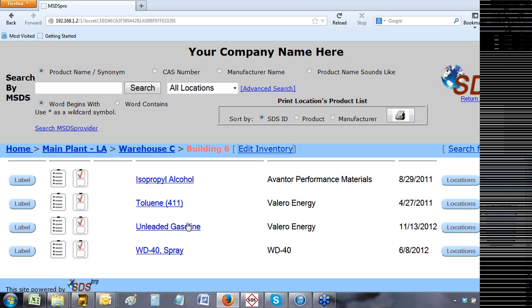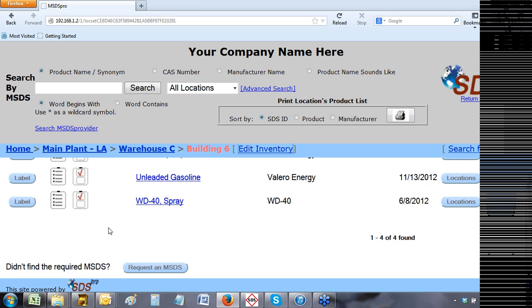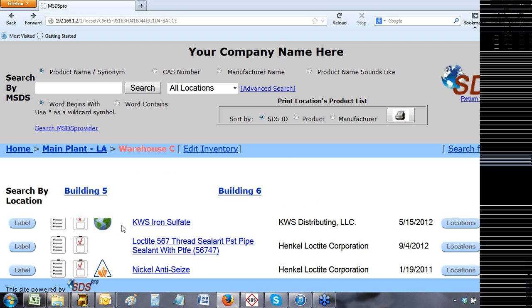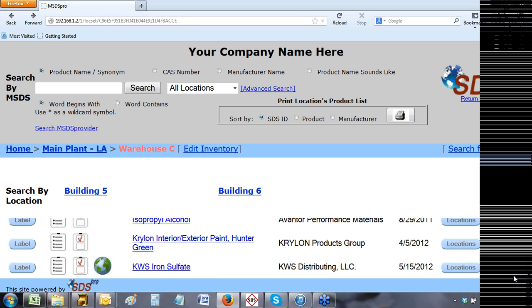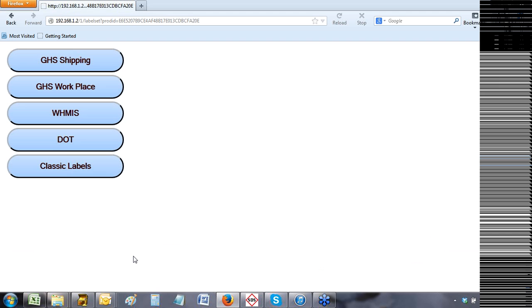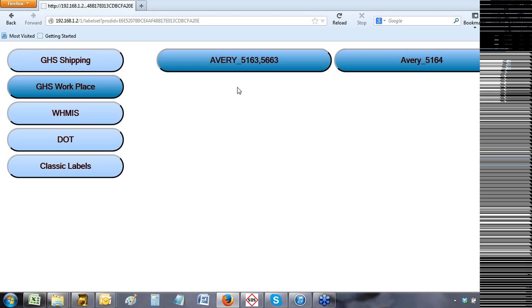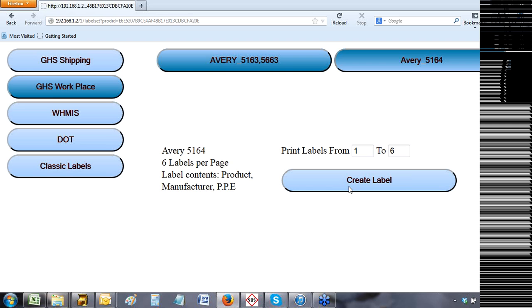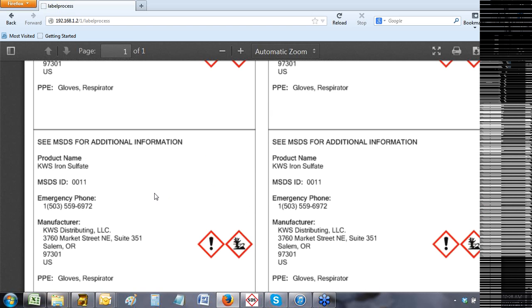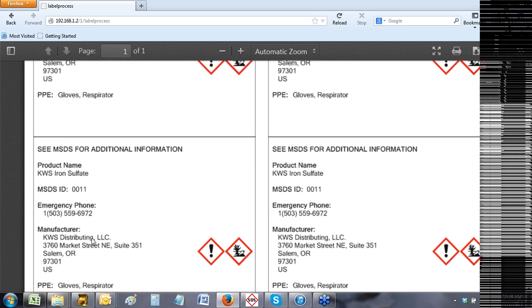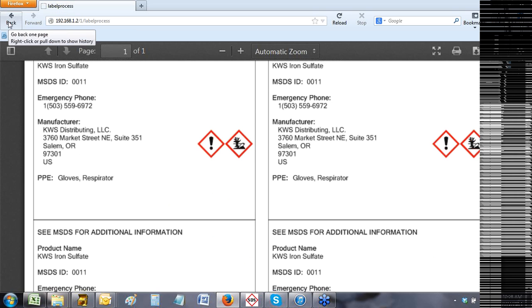Okay, and finally, GHS label information. If I want to create a GHS label, no problem. I can come right in here to the iron sulfate I was looking at earlier. Click on Label. Go to GHS Workplace Label. And this is the same 6-up label here. And again, you can put these by your secondary transfer station or print these off one at a time as needed. Real simple, easy to use.